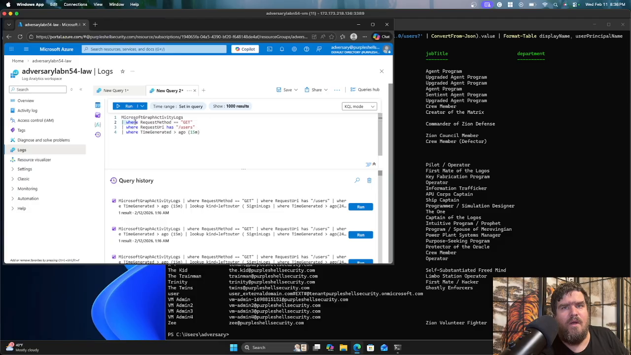Next is a pipe where request method equals get. This is looking for the request method and the value equals get. Here we have where request URI has /users. This specifically looks for the actual /users within a request URI. And additionally, we have where time generated greater than ago 15 minutes. That'll help us clean up, as these logs can be very noisy.